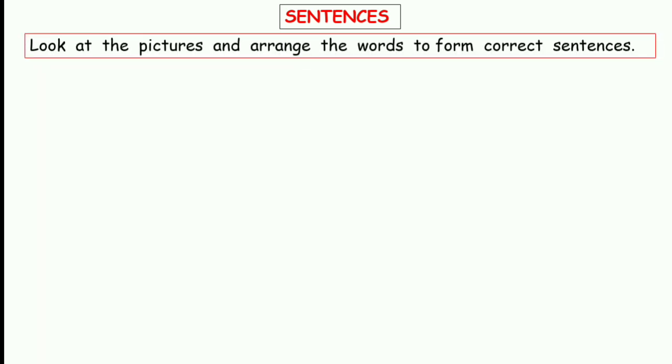Now let us move on to the next activity, and that is sentences. What you're going to do now, children, is you are going to look at the pictures and arrange the words to form correct sentences. So I am going to give you a picture and I am also going to give you a few words which you are going to arrange. Arrange means to put it in order. You're going to arrange it in the correct order and form a meaningful or a correct sentence.